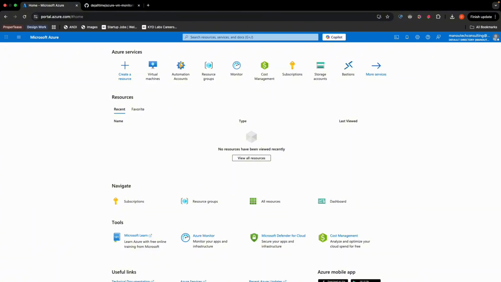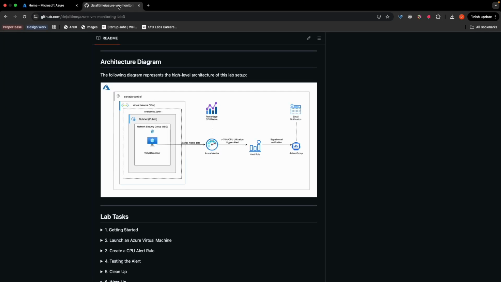For those of us very familiar with AWS CloudWatch, alarms, and SNS topics, this is the Azure equivalent. So as usual, we'll go through our architecture diagram to get a good understanding of what we're going to be working on today. Of course, we have our Azure virtual machine right here, and then we have the Azure Monitor. Basically, the Azure Monitor is collecting metrics, and in our use case today, we'll be collecting the percentage CPU metric.